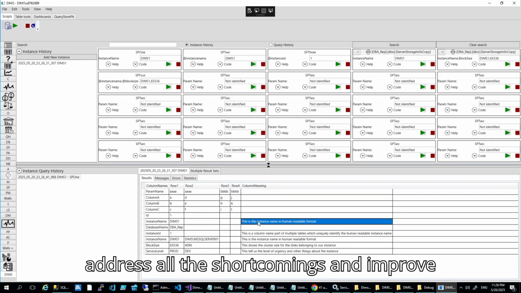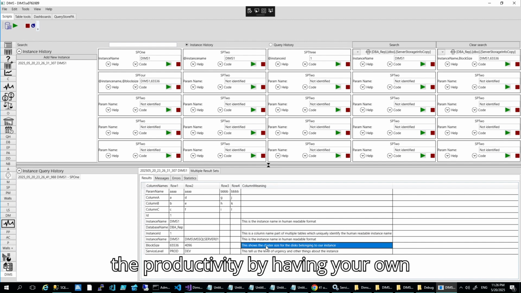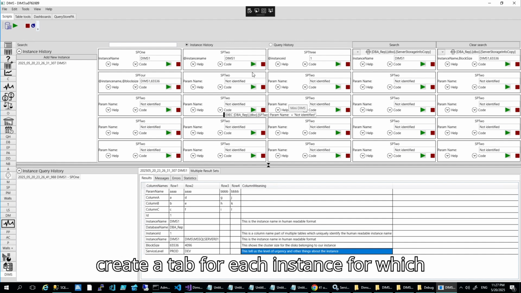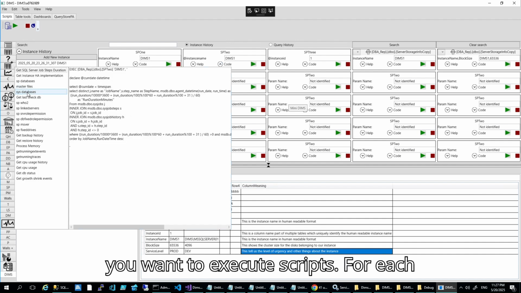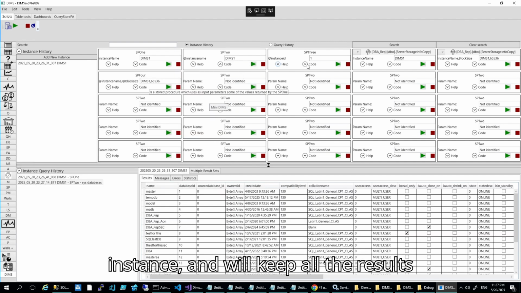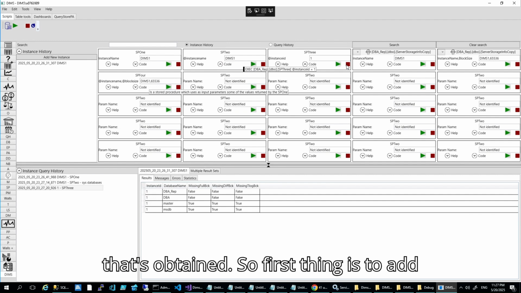The solution is to address all the shortcomings and improve the productivity by having your own graphical user interface, which will create a tab for each instance for which you want to execute scripts. For each instance, it will create a tab for each script that was executed on that instance, and will keep all the result sets obtained.